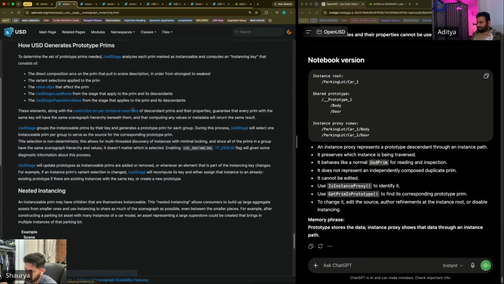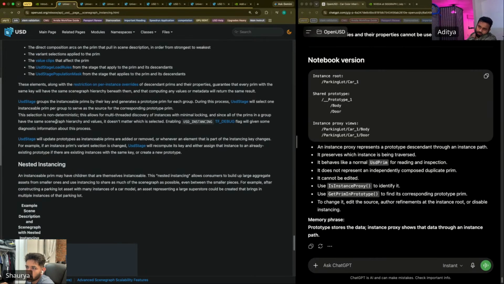These elements, along with the restriction on per-instance overrides on descendant prims and their properties, guarantee that every prim with the same key will have the same scene graph hierarchy beneath them and that computing any values or metadata will return the same result. The USD stage groups the instanceable prims by their key and generates a prototype prim for each group. During this process, the USD stage will select one instanceable prim per group to serve as the source for the corresponding prototype prim. The selection... I don't get it, nested instance, advanced topics.